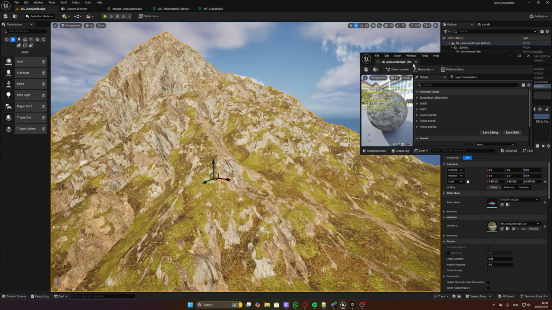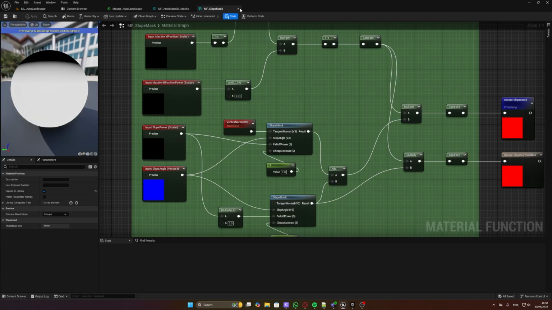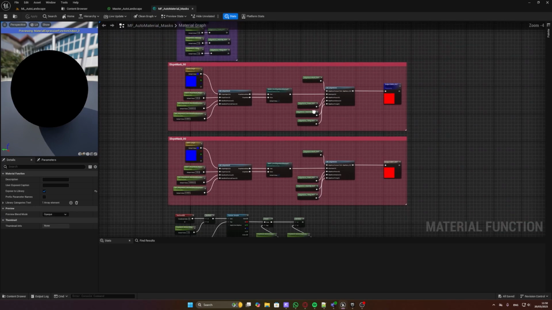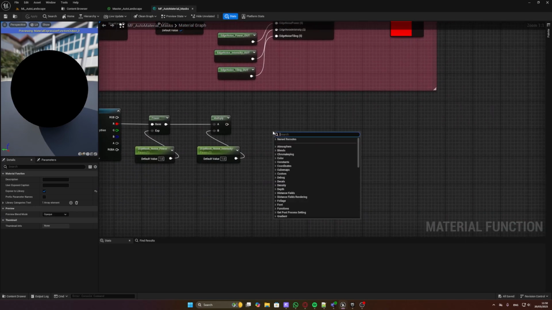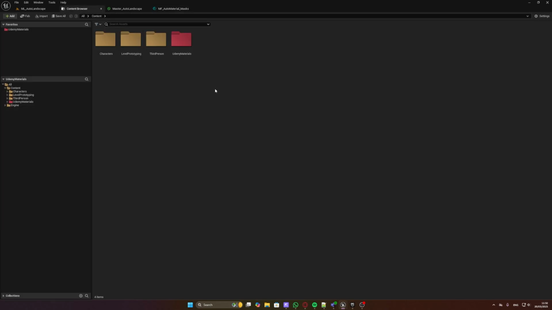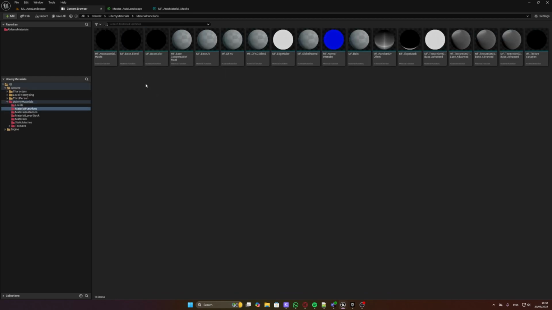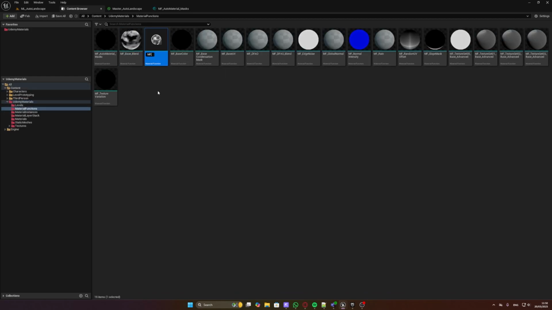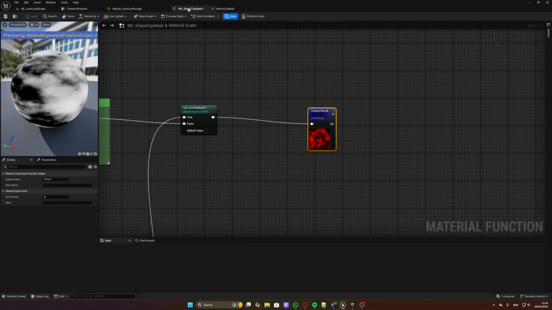So save it, close the material instance for now. We're going to close the slope mask as well because that's now fixed. We're going to focus on this bit here and we're going to create another function. So go to your Udemy materials, material functions, MF, create new function. We're going to call it MF underscore slope z up mask. We're going to open it up.